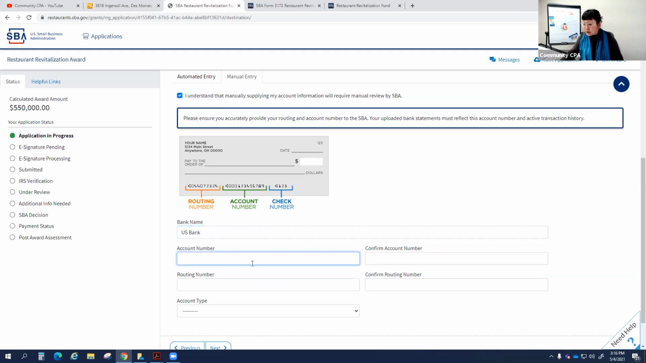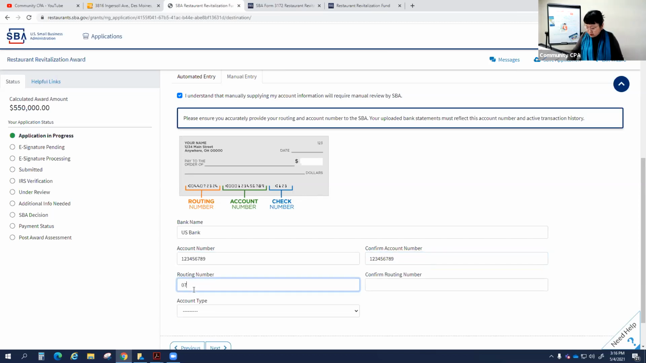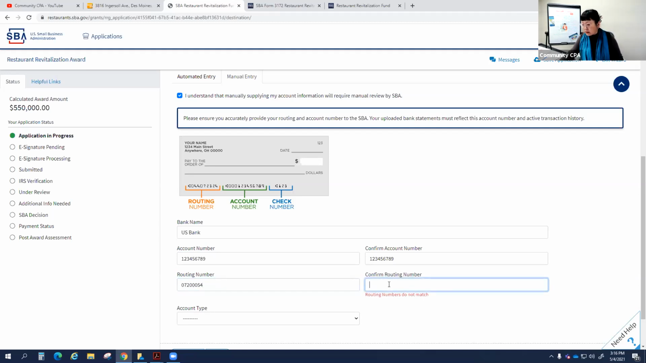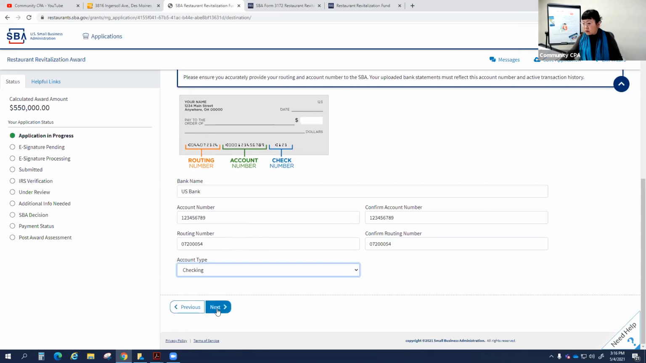So you put in the bank name, US Bank, and put in the account number: 1, 2, 3, 4, 5, 6, 7, 8, 9. Confirmation: 1, 2, 3, 4, 5, 6, 7, 8, 9. Routing number, I don't know, 0054. I think that's the real routing number. Account type, checking, going forward.